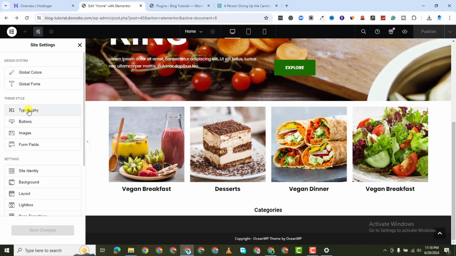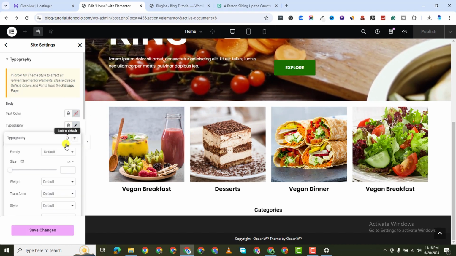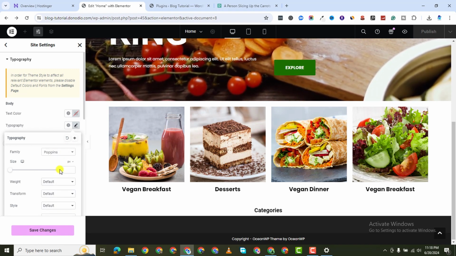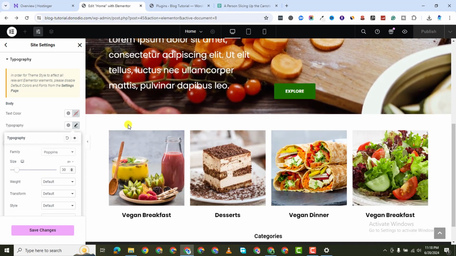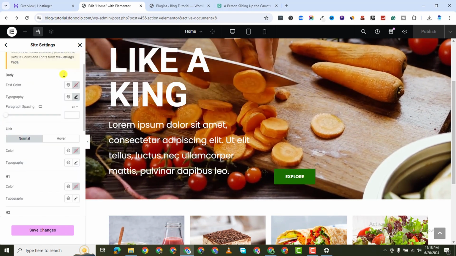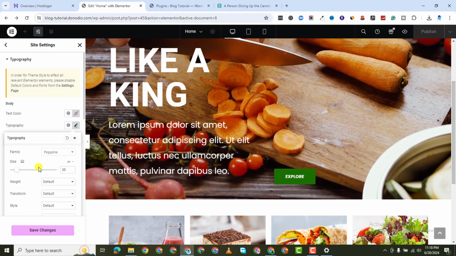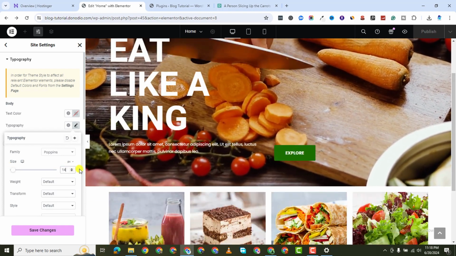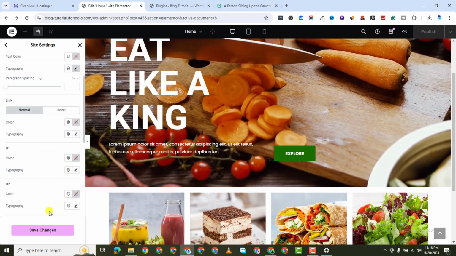Now, I'll also do the same for typography. H1 should be black and it should be Poppins. It should be Poppins and H1 should be, let's say 30. Was this an H1? No, this is a content. This is a content, so it shouldn't be 30. It should be something like 14 or maybe 15. Yes, so that is that.